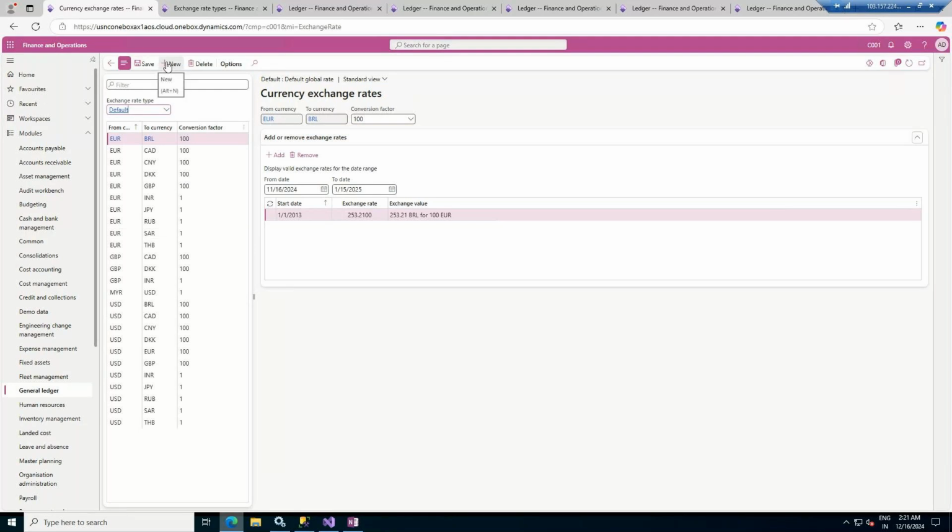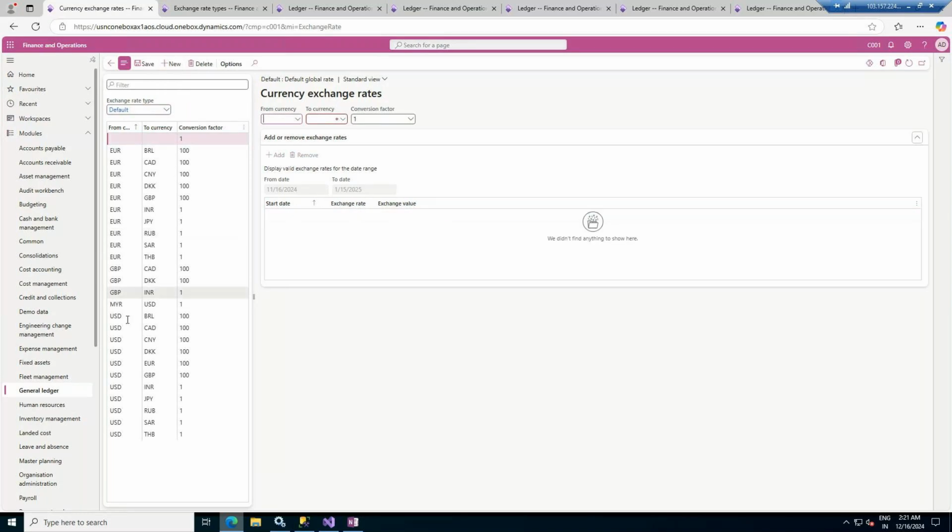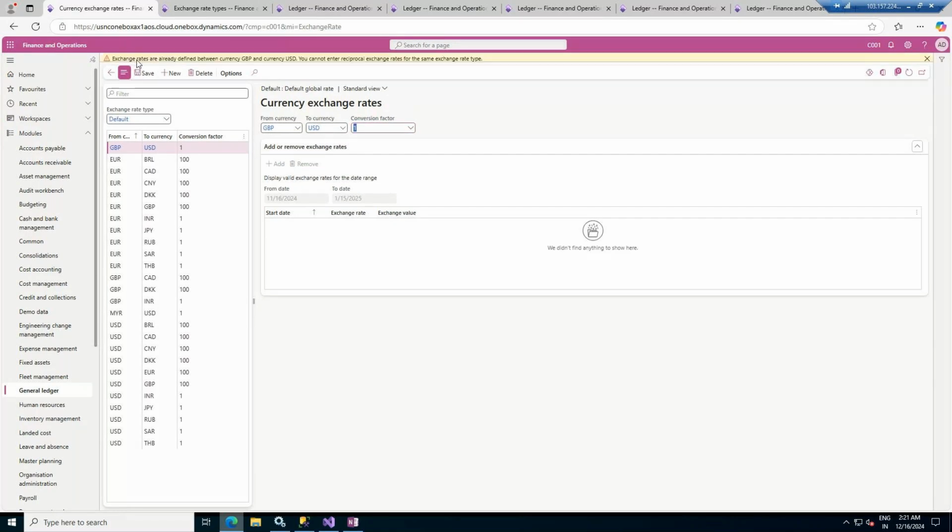So how will you add? You can click on the new button. GBP to USD is not there. So from currency GBP to currency USD, the conversion factor is 1. We will keep it as 1. I will save it now.